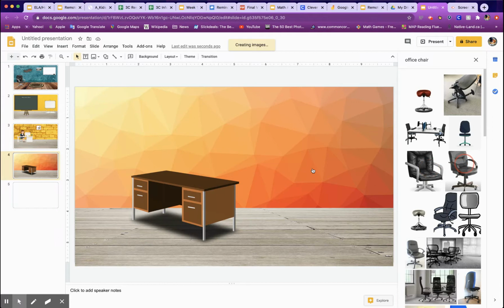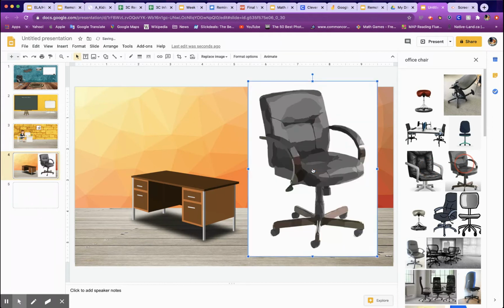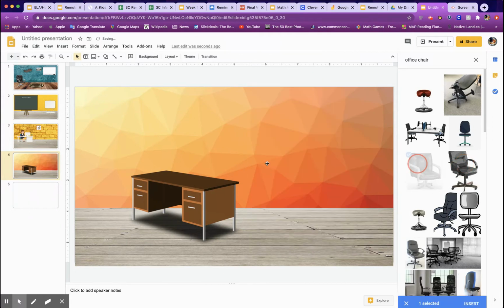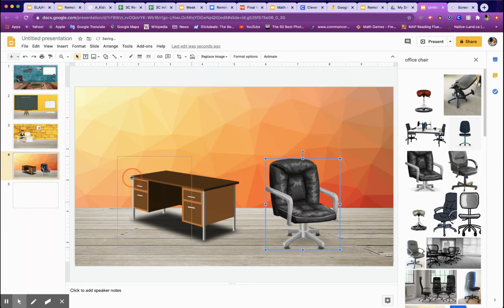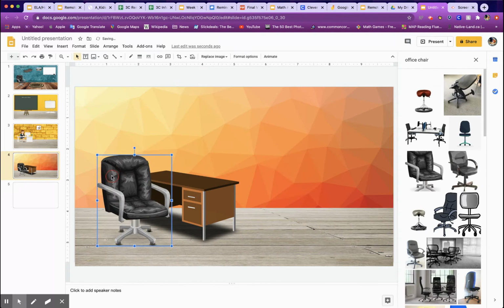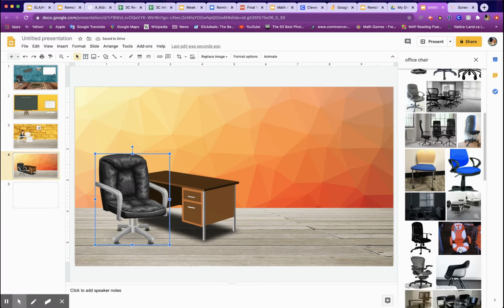Let's try that one. Maybe it might work. Nope, not. Let's see, maybe this one might work. All right, so as you can see, this one actually works. Does it match in this here? Not necessarily, but does it really need to match? Depends on what you're looking for aesthetically.